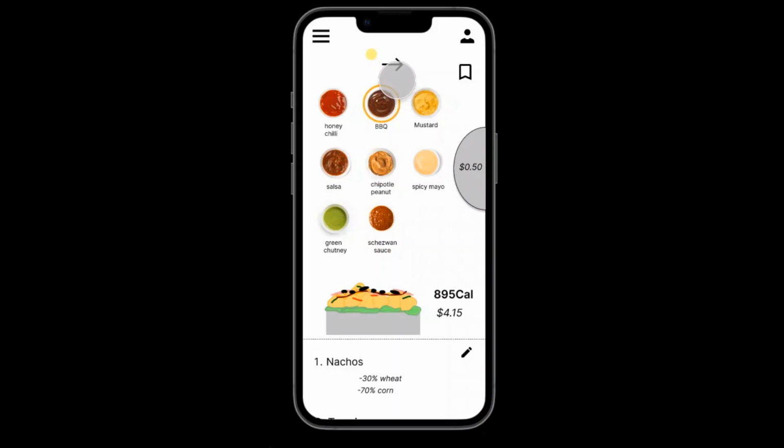Now we can actually start picking sauces for our dish. As you can see, a barbecue sauce here is already selected, and it's indicated that it's selected by the yellow outline around it.